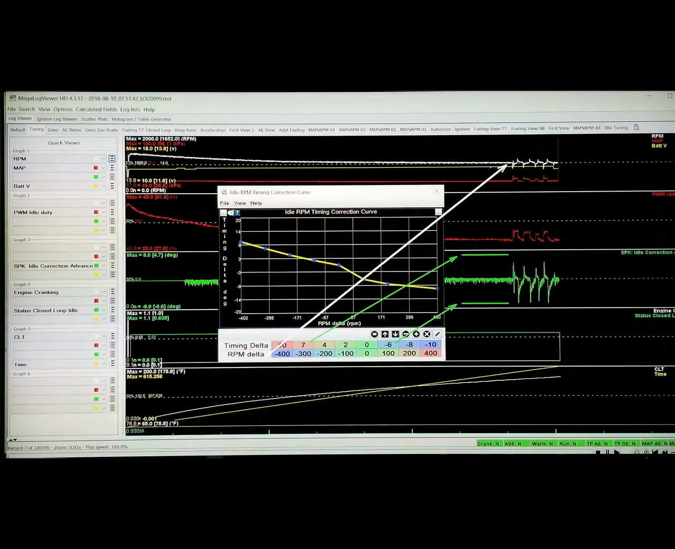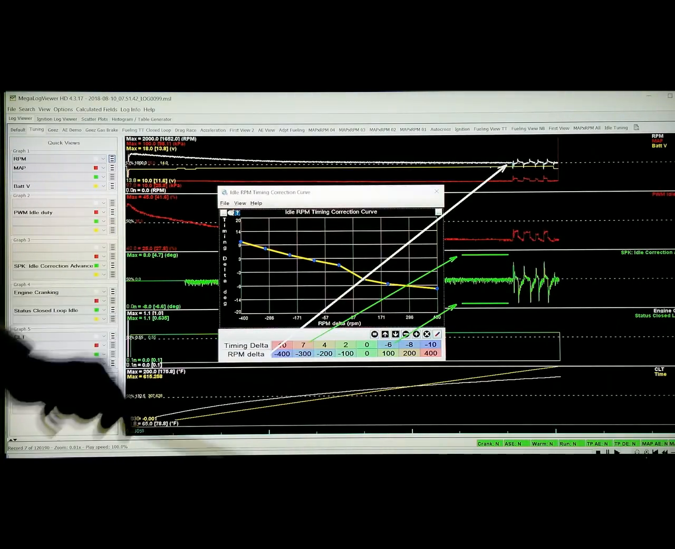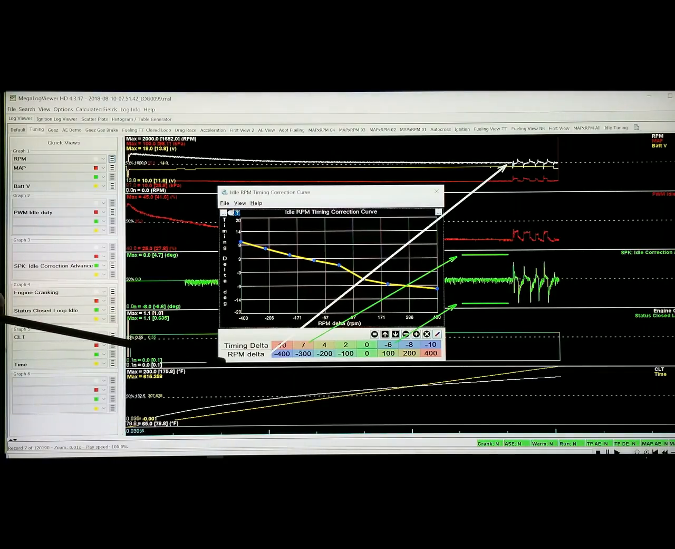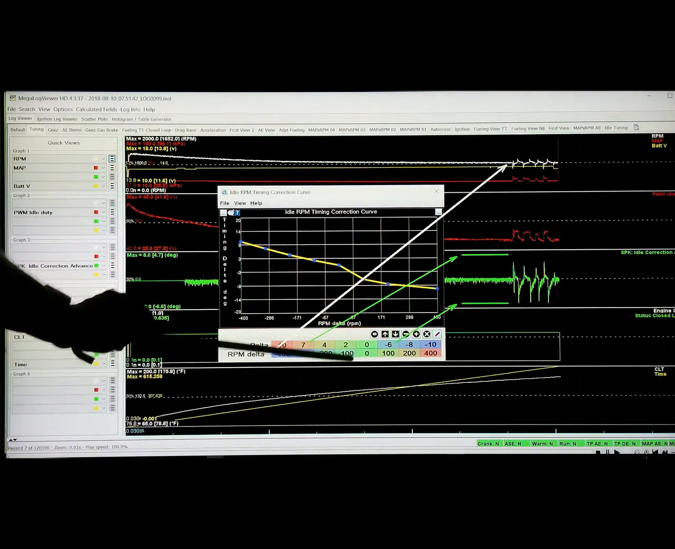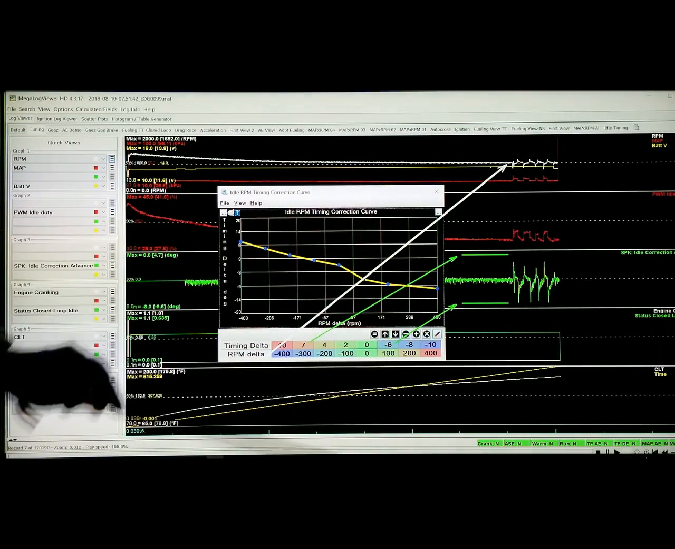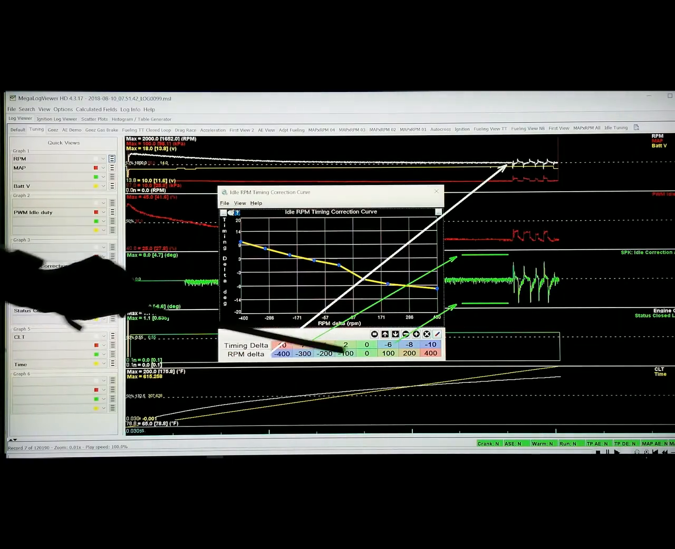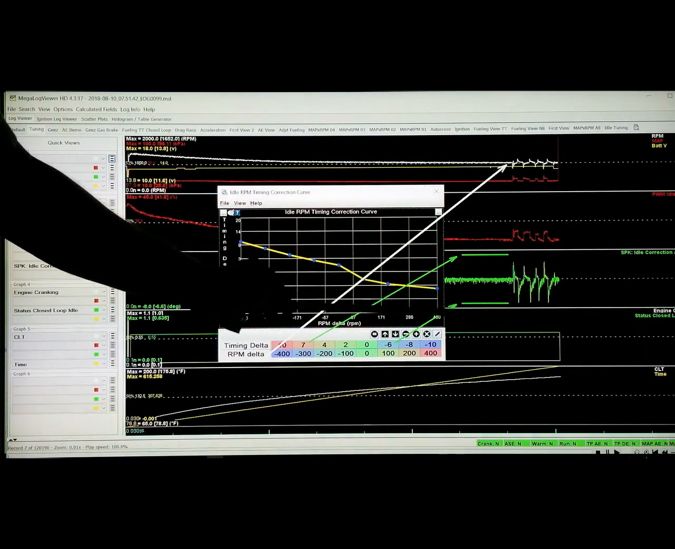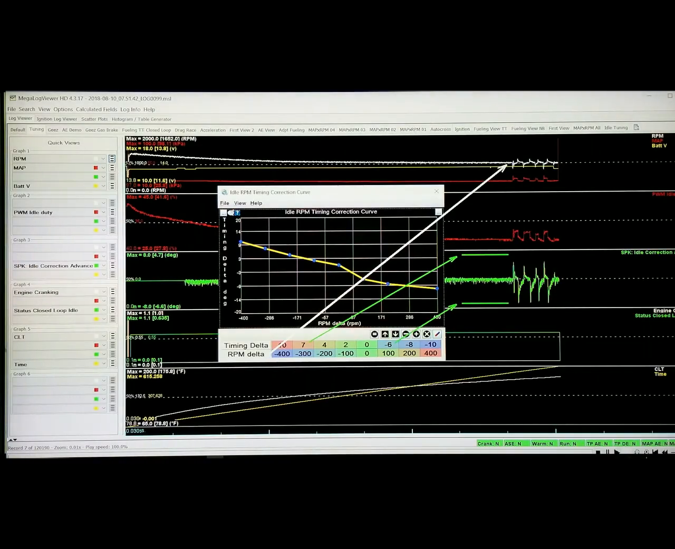The next curve I want to set is the idle RPM timing correction curve. What this does is anytime that the motor is dead on exactly the RPM delta, that's the RPM that you're getting compared to what your target curve was in the previous screen, I want no timing change. But if you end up with 100 RPM high, it pulls 6 degrees timing. If you're 100 RPM low, it adds 2 degrees, trying to pull up the RPM. This basically, from end to end, sets the range for the idle correction advance.